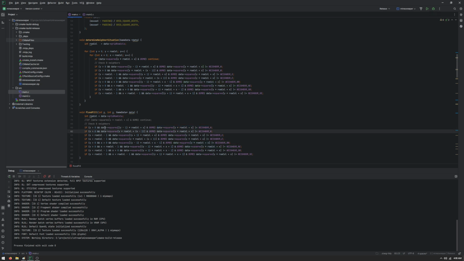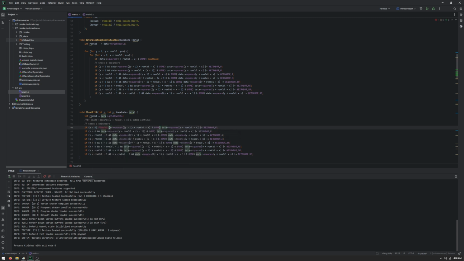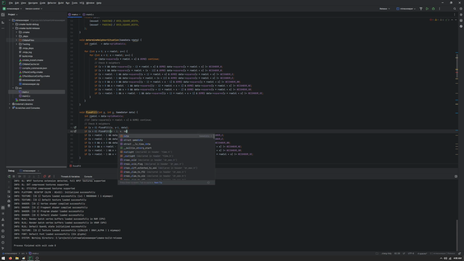This is a little different, so we're actually going to just do this. If y is greater than 0, flood fill x, y minus 1, data. Yeah, I know, it's recursive. Okay, this is west, so flood fill, x minus 1, y, data.